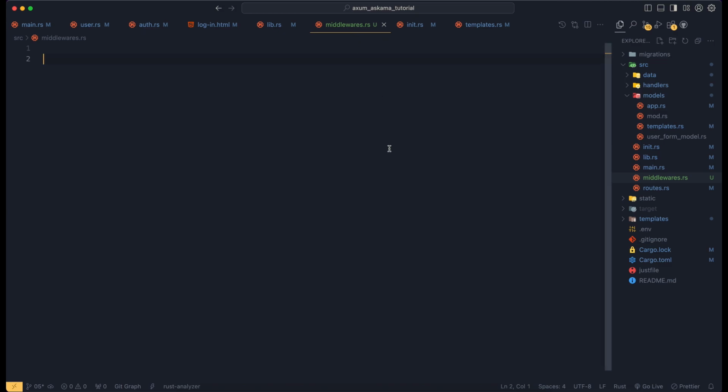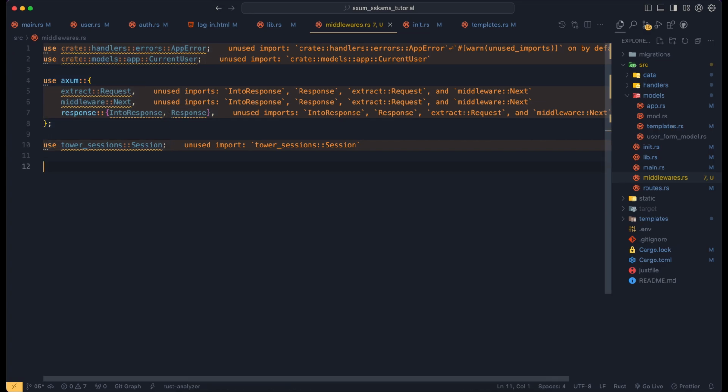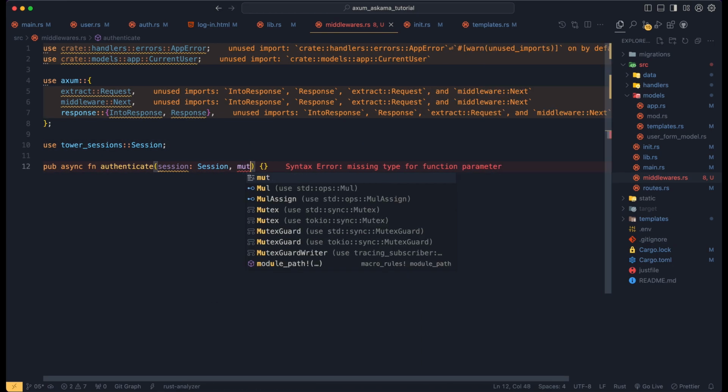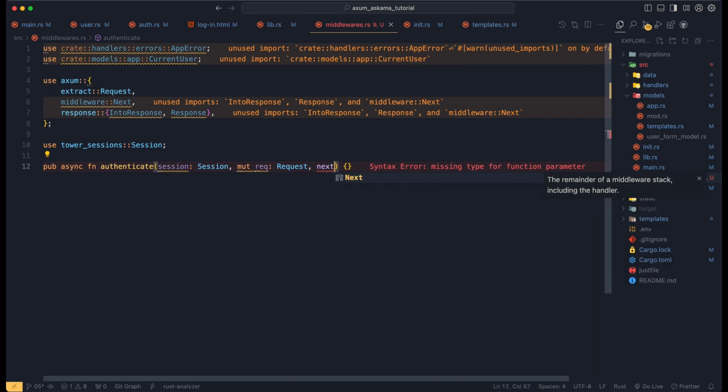Close that file and let's go to middleware.rs file, and inside that go ahead and import these imports. The only thing is new, the next middleware. Now let's create our first middleware function, public async function, and let's call it authenticate. And this function will take session, then mutable request because we want to update the request, and then the next middleware function.